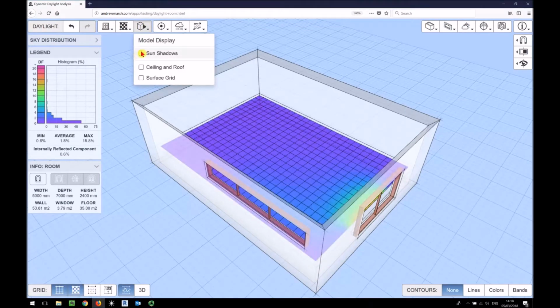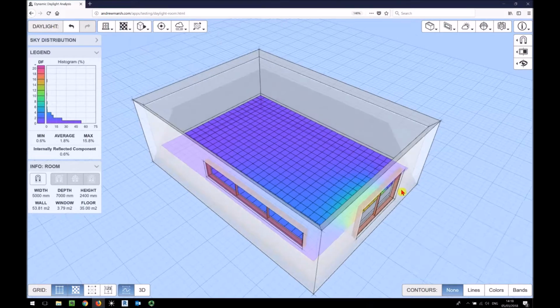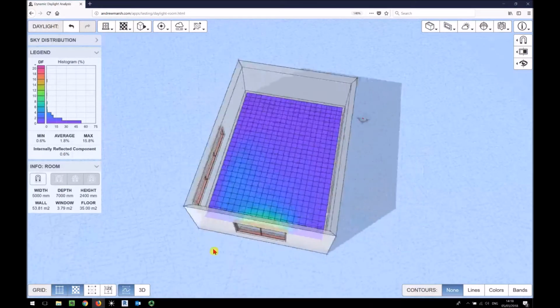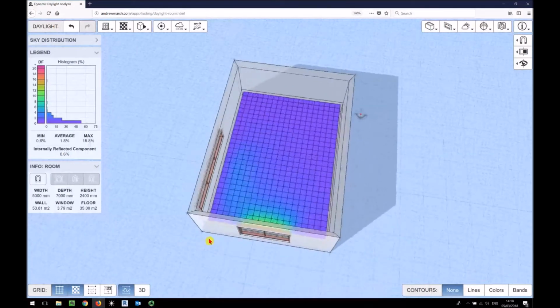Next one is to display shadows in the model. So if I click on sun shadows, this is based on the current location and time that's set for this model.